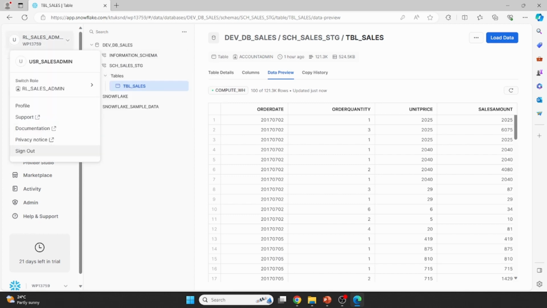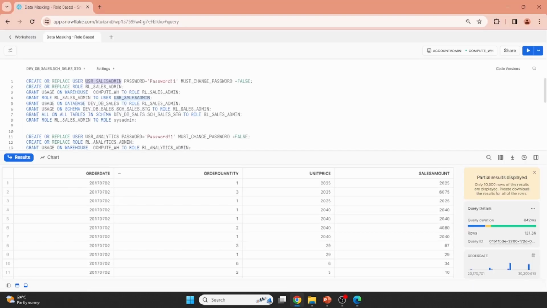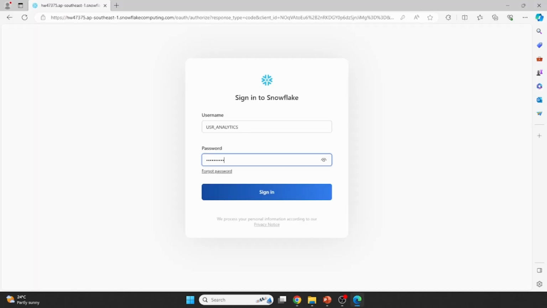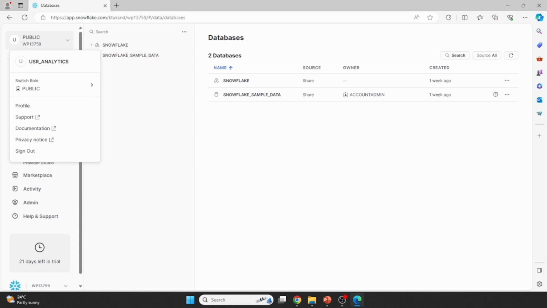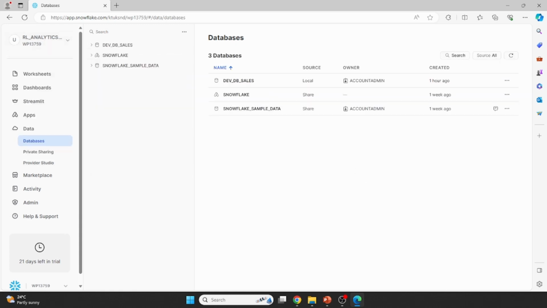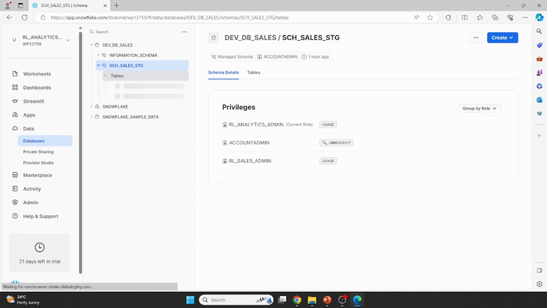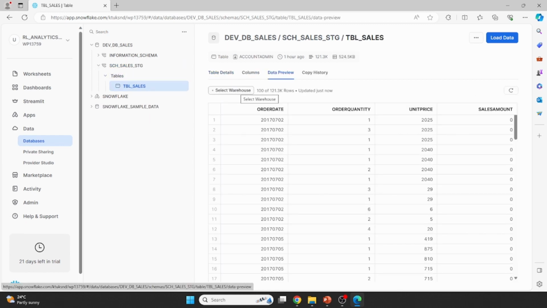Now let us log out from the sales admin. Let us try logging in as the analytics user. Suppose the analytics user has to see the masked data. See here, I log in as the analytics user. The analytics user can see the sales amount as 0 because the values are masked here. We cannot see the actual value that is there in the table. This is how masking works in Snowflake.